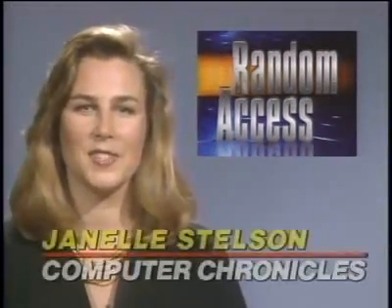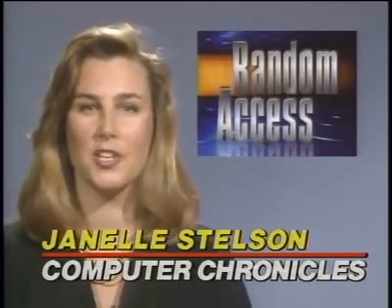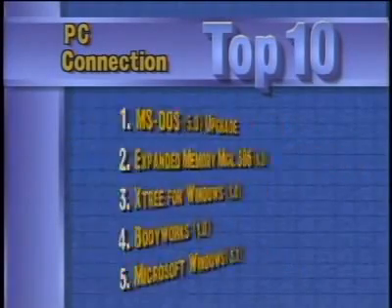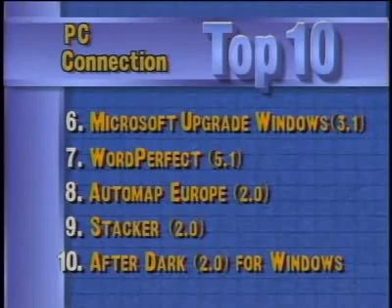In the Random Access file this week, this is a special summer edition with a focus on software. Here are last week's best-selling software titles for the PC according to PC Connection. Microsoft's MS-DOS 5.0 upgrade occupies the number one position. Rounding out the top 10 are Stacker 2.0 from Stac Electronics and Berkeley Systems After Dark for Windows. Next up, Paul Schindler and our summer software review.